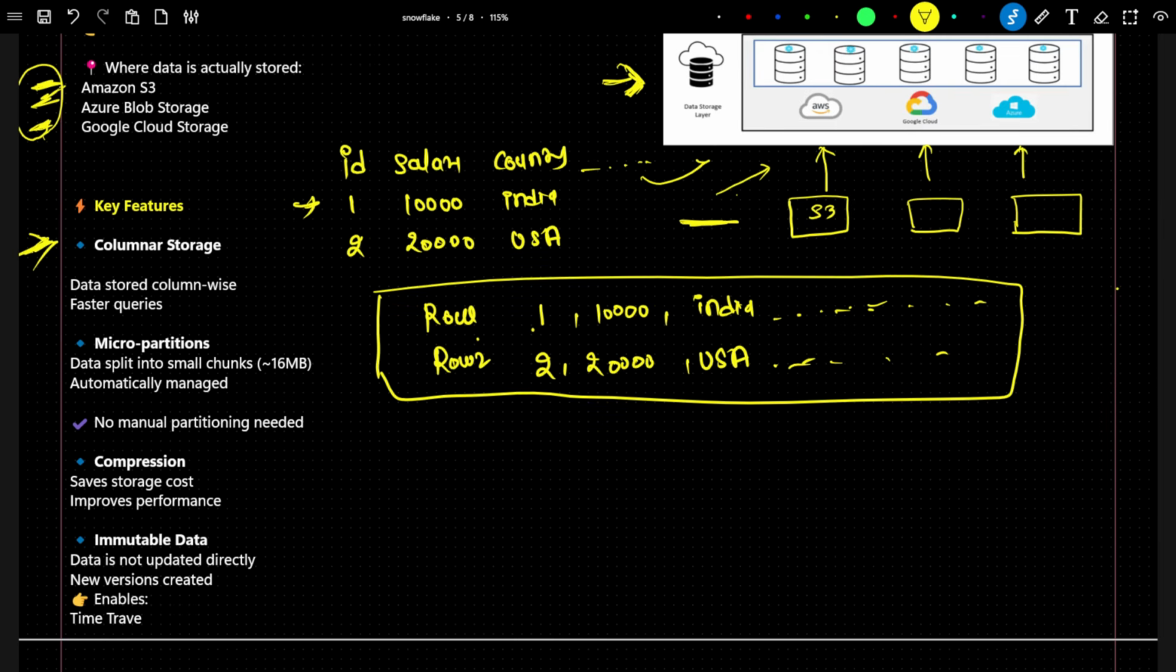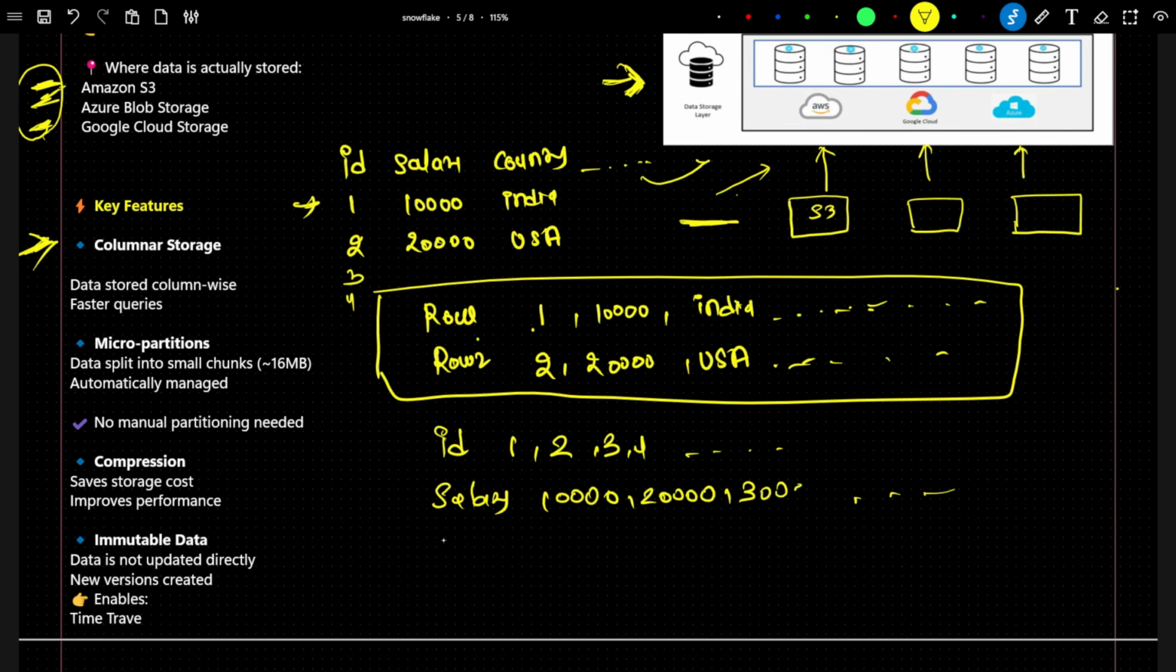Now coming to columnar. How do we store the data in columnar format? Suppose you have an ID column. All the ID values, 1, 2, 3, 4, whatever the values are, will be stored together like this. Then we have salary. All the corresponding salaries will be stored: 10,000, 20,000, 30,000, and so on. Similarly, we have country, and all the values like India, USA will be stored together.